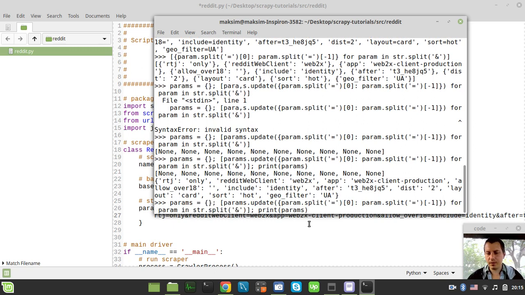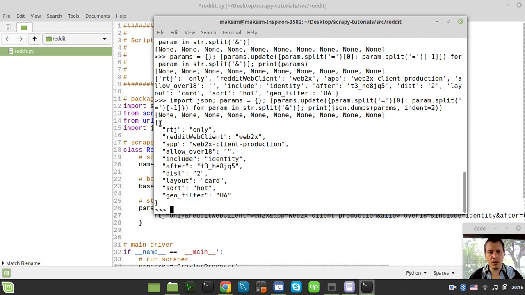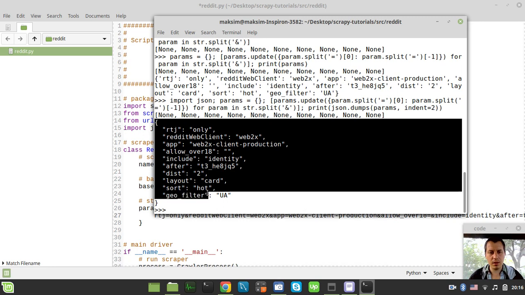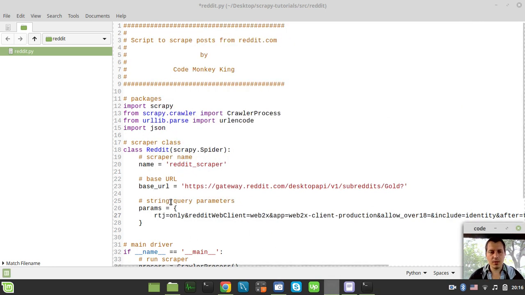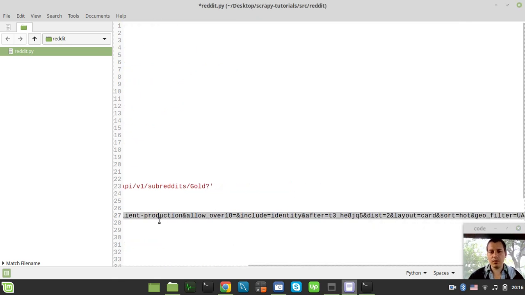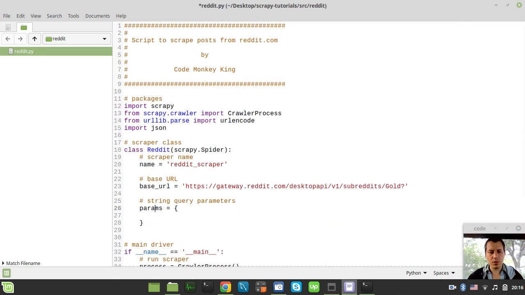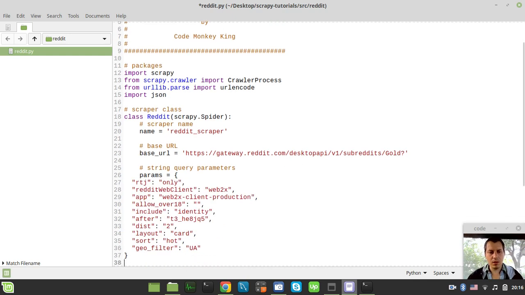I just want to import json to print these parameters, like saying json.dumps of params with indent equals 4 spaces. Now I can grab this output here and copy it, and instead of all of this stuff we can simply paste it in.